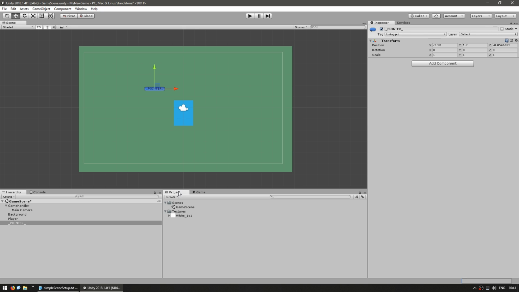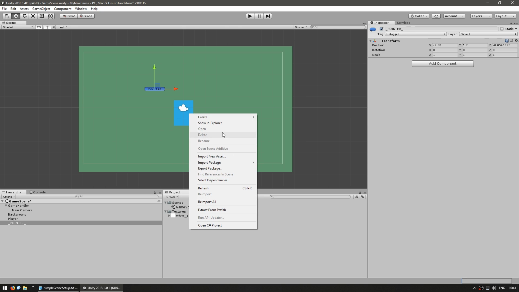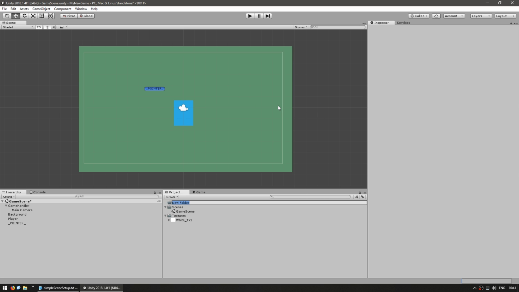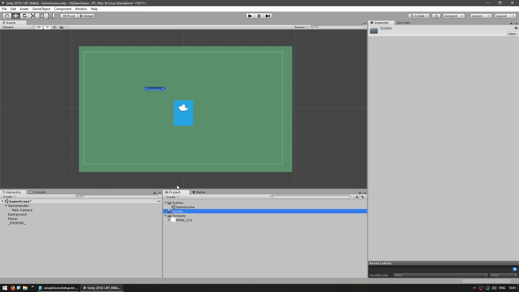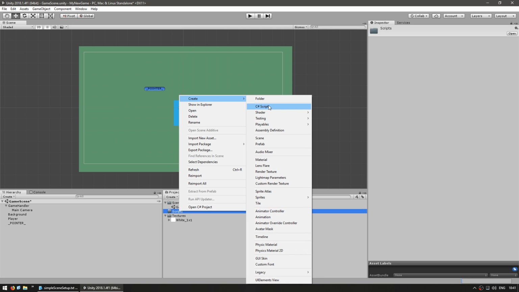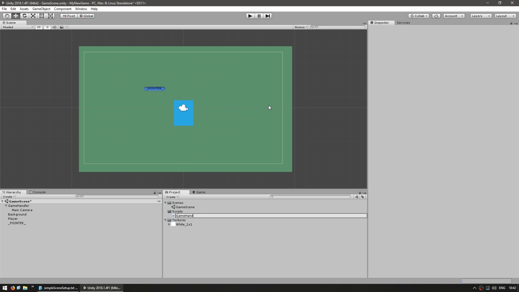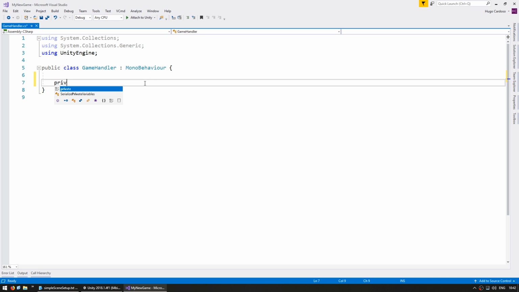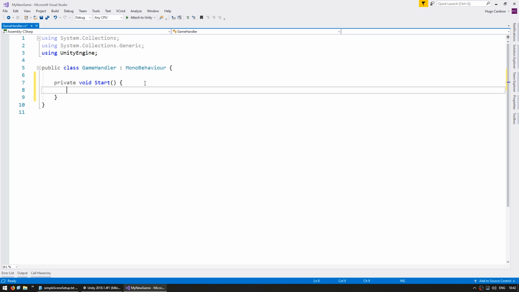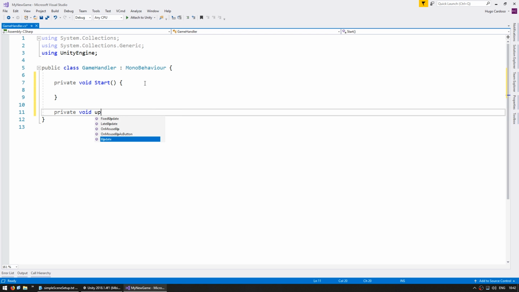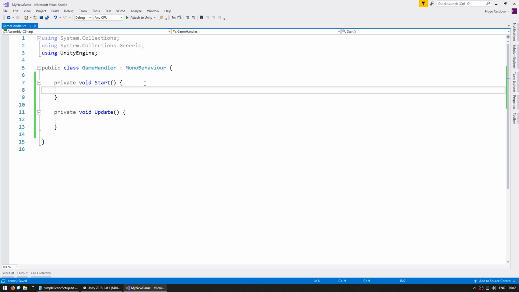Okay, now let's make our game handler script. This will be the main script in our game. Make a new folder and let's call it scripts. Inside, let's create a C# script and name it game handler. So inside, let's make a private void start and a private void update. On our start, let's simply do a Debug.Log GameHandler.Start just to make sure that our script is running.